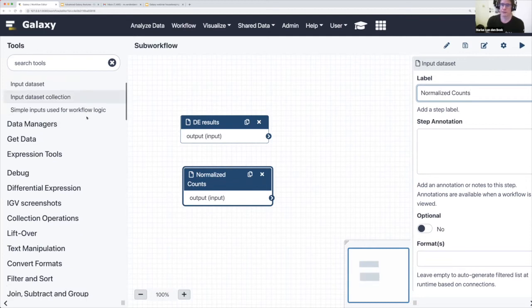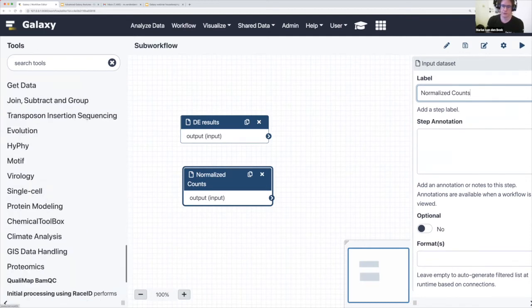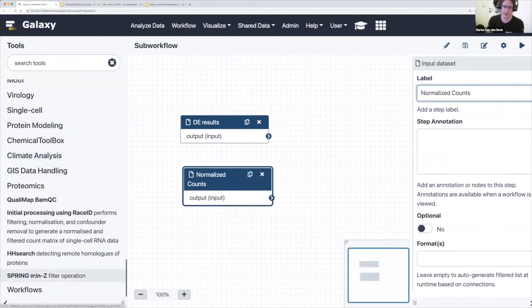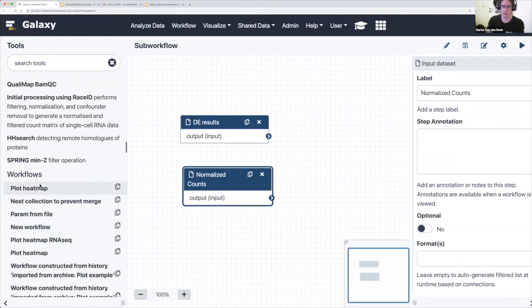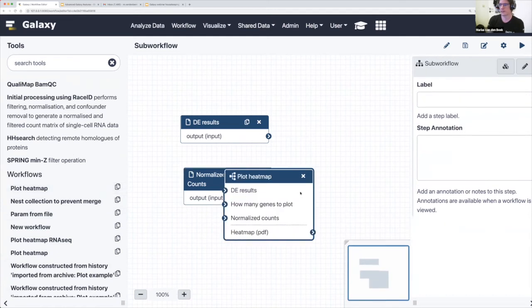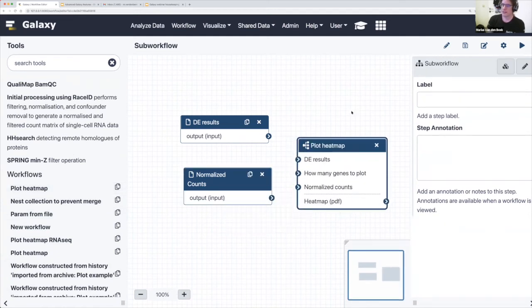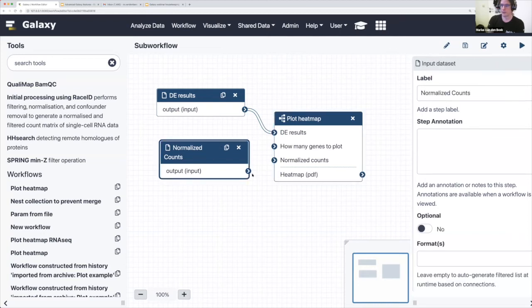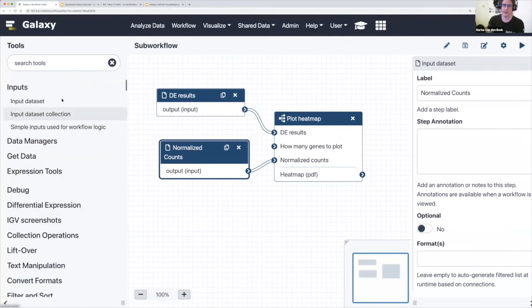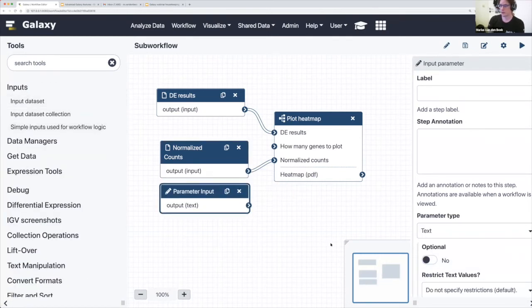And then the trick to include workflows is you need to scroll here to the end of this section. And here is where your workflows are. They're ordered by time of update. So this is the last one we just changed. And so this has the DE results as input. So we can connect that here, just like we do for tools. We have the normalized counts. You can connect here. And then we need to provide an integer parameter with how many genes to plot.